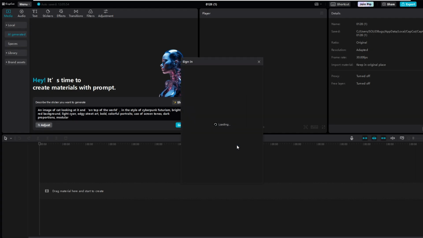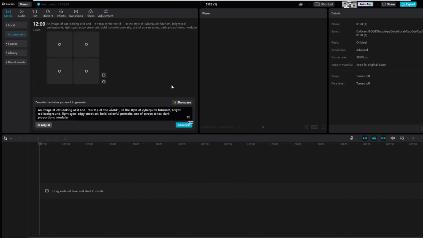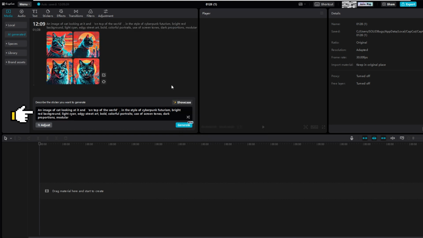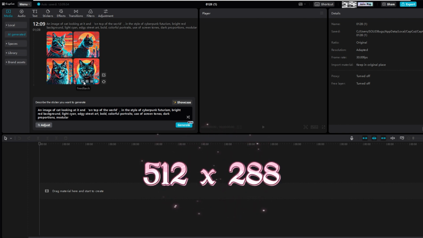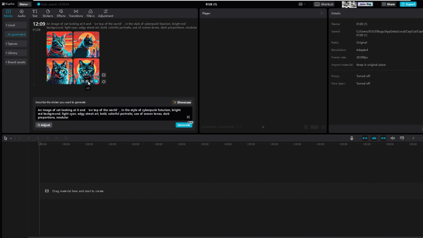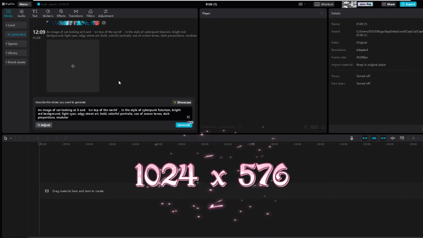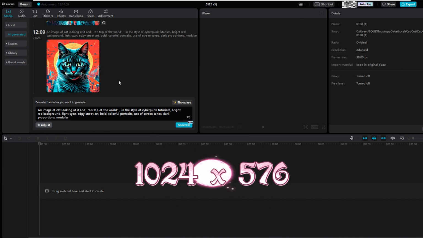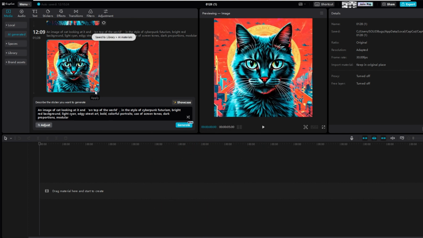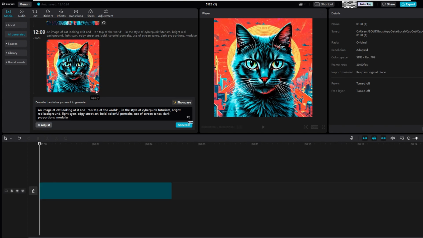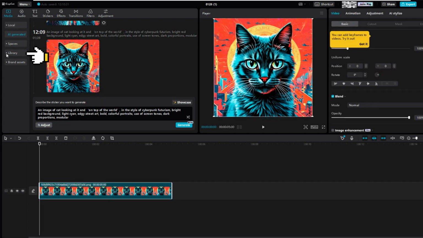Next, you need to log in in order to access the images generated by the AI. A few seconds later, 4 pictures were created based on my text description. The standard size of the image is 512x288 pixels. Press the HD button to create an HD version of the generated image with a size of 1024x576. Press the plus icon to add it to the timeline and your personal library.